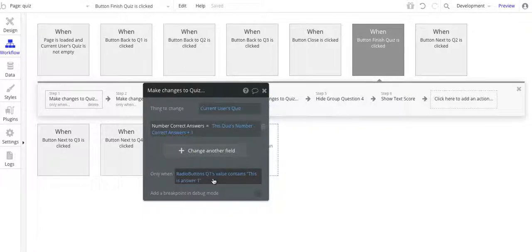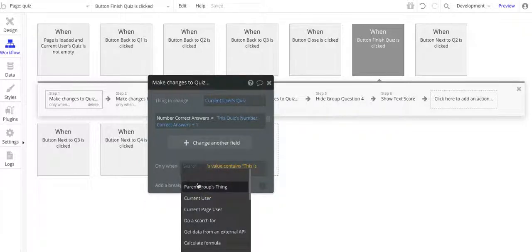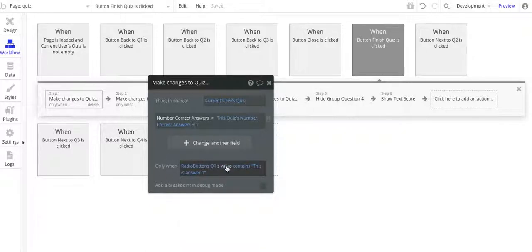Now I do have a conditional in here, and this can be a little bit tricky, so this is just something to be aware of. This conditional is only one conditional. It's when the radio button Q1 value contains, this is answer 1. I typed this in, okay? With Bubble, it is case sensitive, and the spelling does matter, and spaces and everything. So this is answer 1.